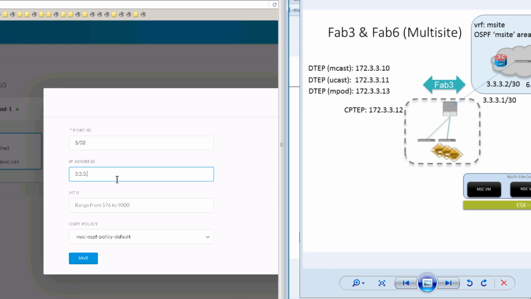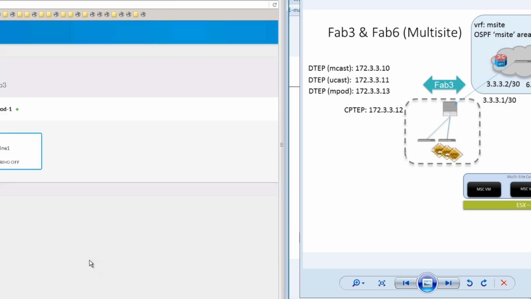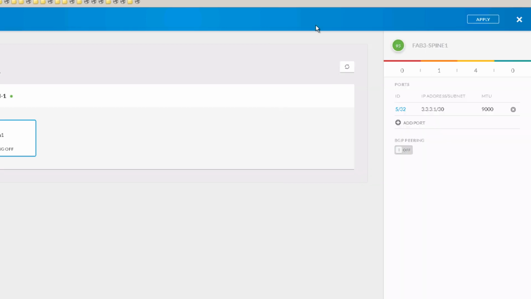And get my fingers right here, 1.30. The MTU I'm going to set as 9000 because that's what the IPN has been configured for, and I'm going to keep the default OSPF policy and save. So now that I've configured that, I've got the port, I've got the MTU. If you have multiple ports, you can continue to add them. I only have a single port, but you can add as many ports as you have.